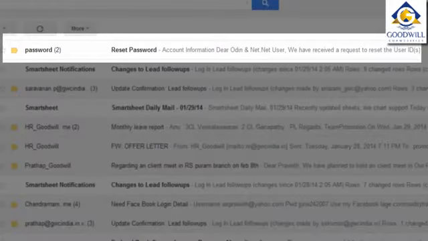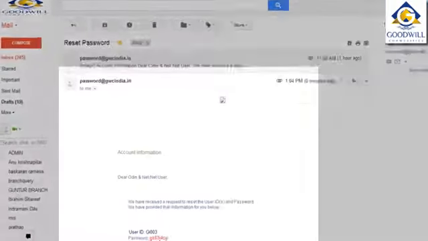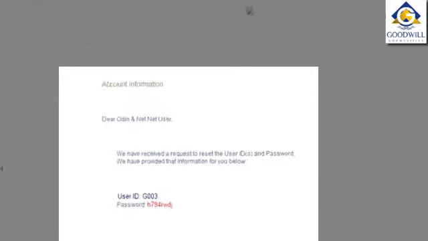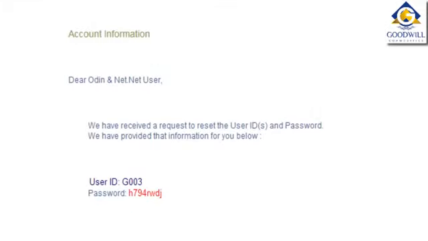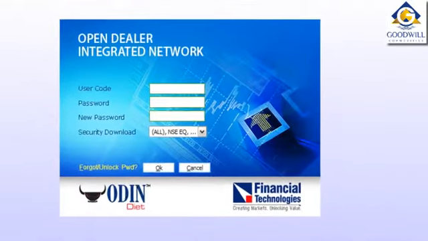You can notice that in my email I got my password reset mail. Just open the email and you can see an email from Goodwill Commodities stating this is your user ID and the default password. Just copy this default password. I'm going to log in again by pressing the login icon on the left hand top.